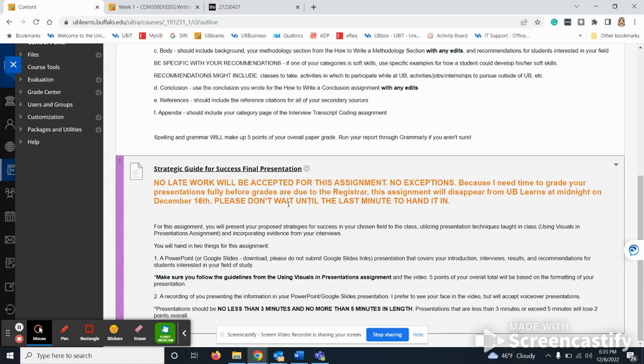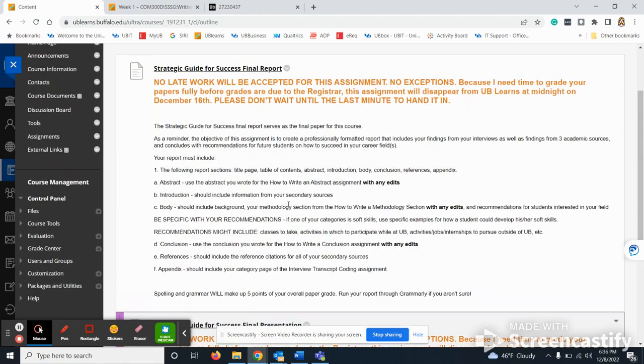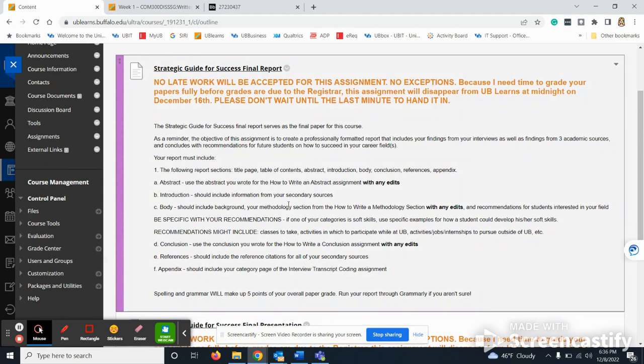Then the next thing you're going to do is you're going to create a strategic... Oh, I'm sorry. One more thing on our strategic guide for success final report. This will be double spaced. Please use Times New Roman font, 12 point, pretty standard. That just makes it easier for me to read. It makes it easier for me to grade. I prefer submissions in Microsoft Word.